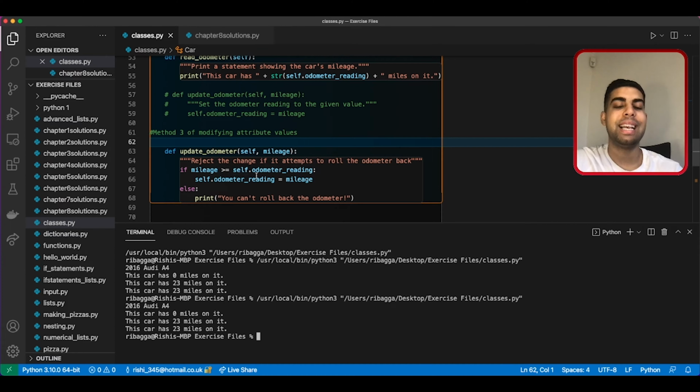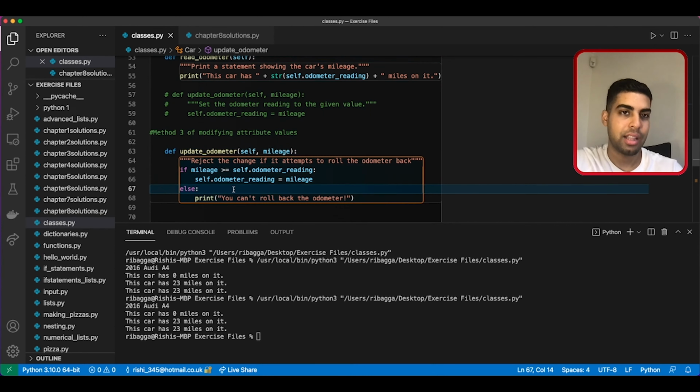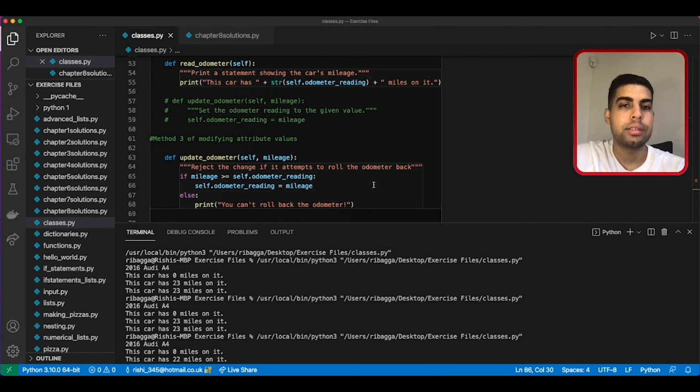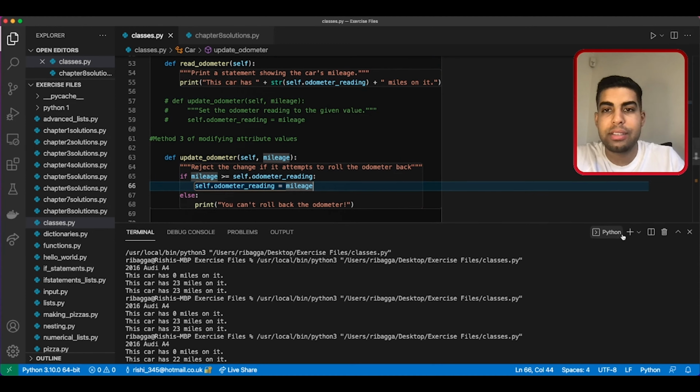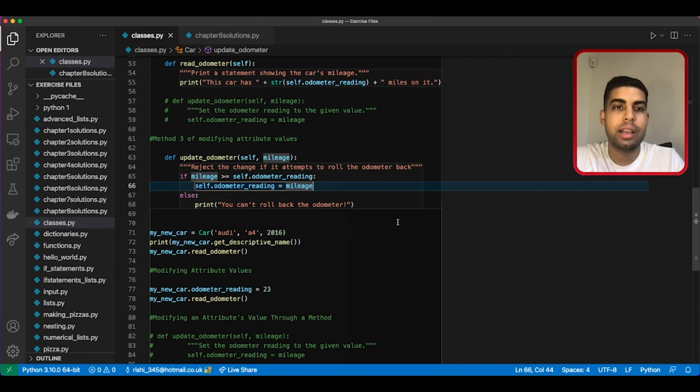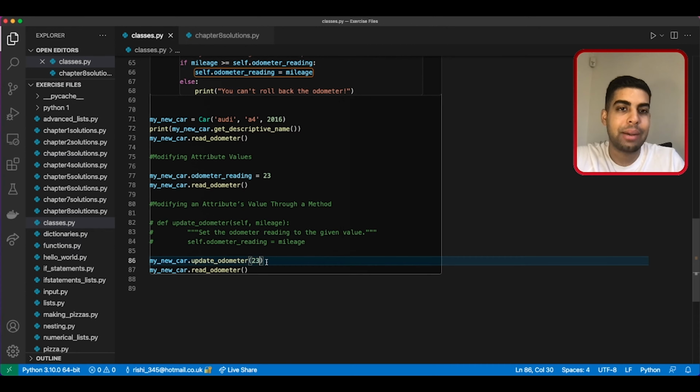But let's go ahead and test this, and let's put a number that is less than 23. So let's go ahead and test this out to see if this really is working. So let me clear my terminal, and let's go below and change our update odometer to 22, and let's print this out.